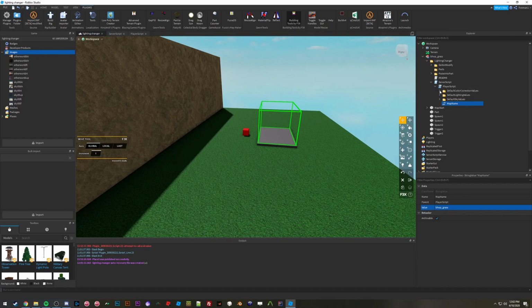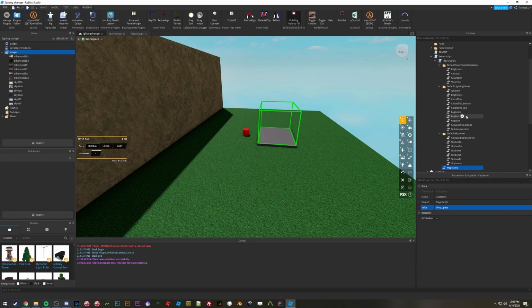Alright, next, there are a bunch of these default values. So what the script does is when it starts running, it's going to set all of these values while it's running. That's just the way it's set up. Also the script adds its own sky and color correction. So if your map adds either of these, you will want to delete them and replace these default values with the values that you would have had before.